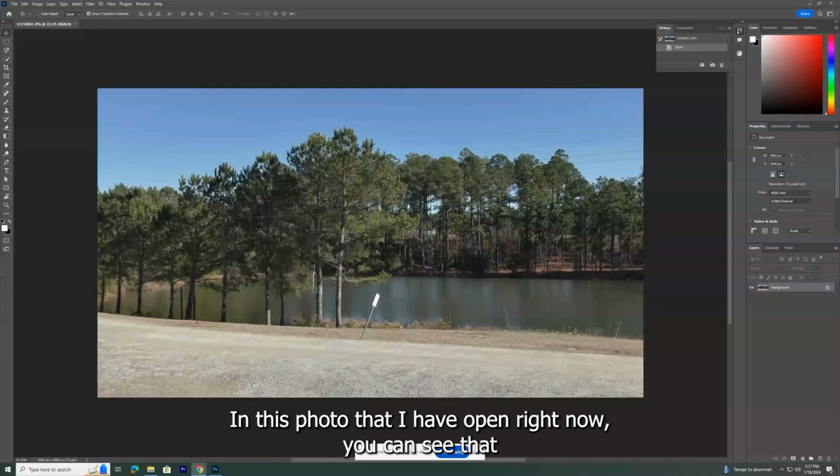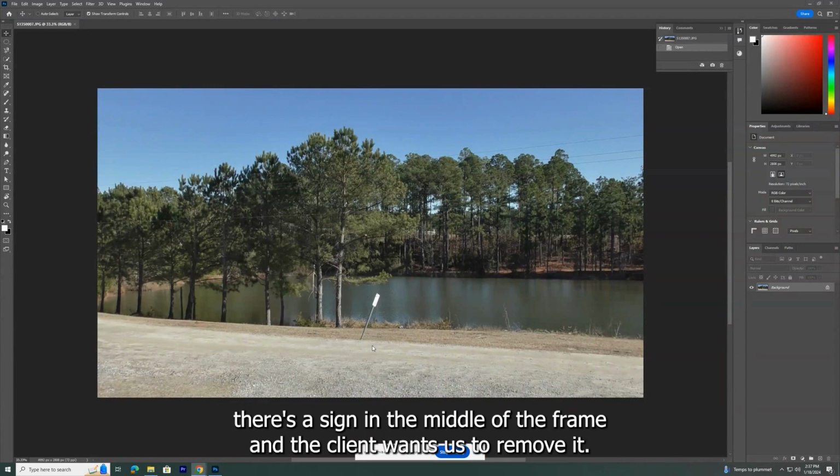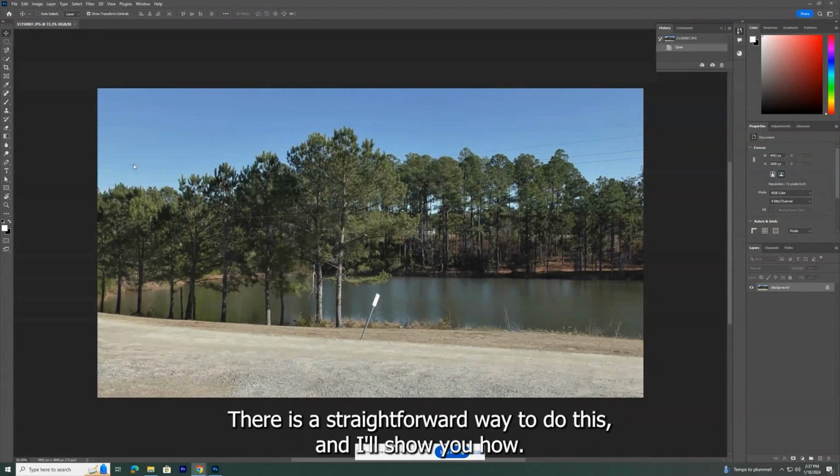In this photo that I have open right now, you can see that there's a sign in the middle of the frame and the client wants us to remove it. There is a straightforward way to do this, and I'll show you how.